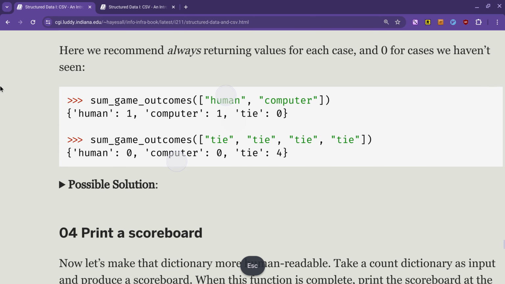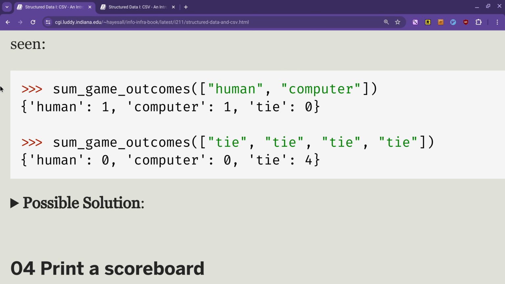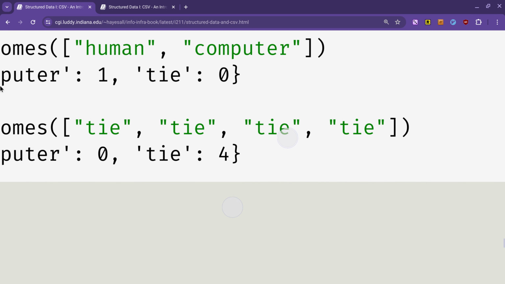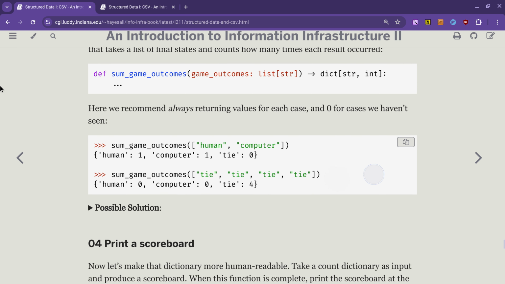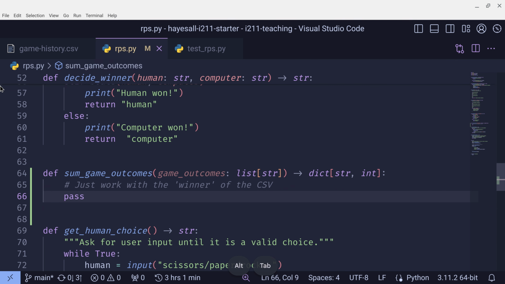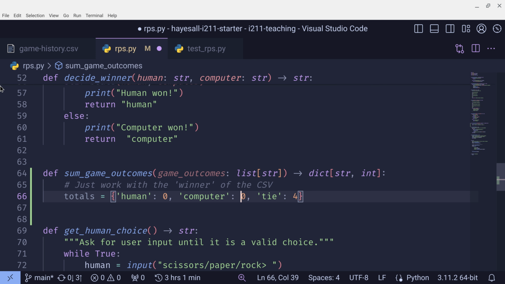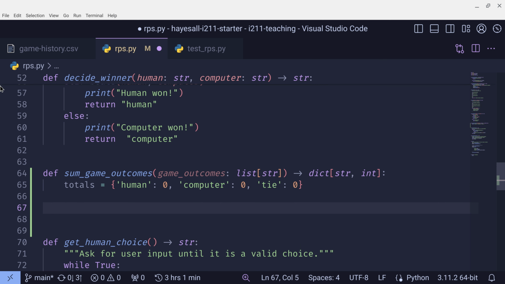Sure enough, if we look at some of the examples, if we pass in human and computer, that should result in human 1, computer 1, ties 0. Or if we only ever see ties, we should still see human and computer information, but we should see 4 ties. So this tells me that we might want to initialize. Let me copy one of these outputs. Back over here, let's initialize totals equal to this dictionary, but so that the human is 0, the computer is 0, and the ties is 0. Okay, so this is very close.